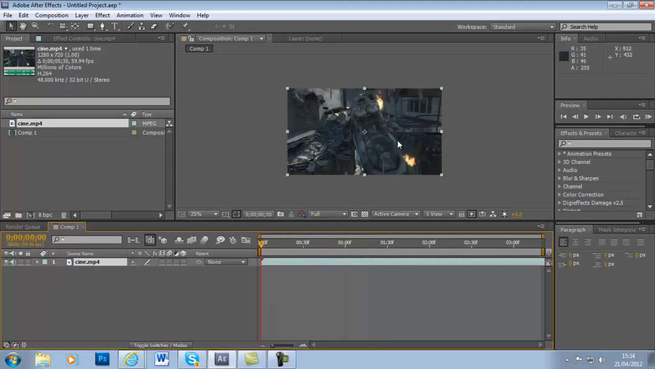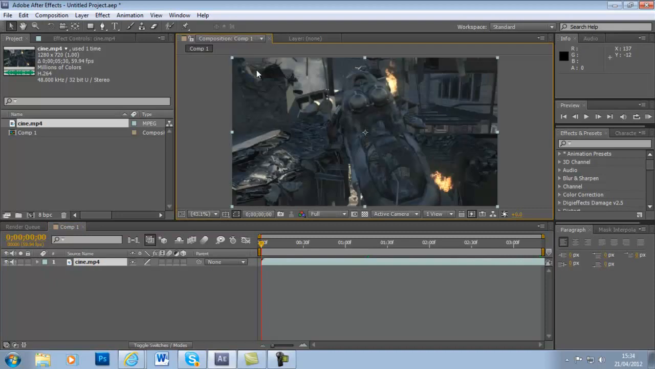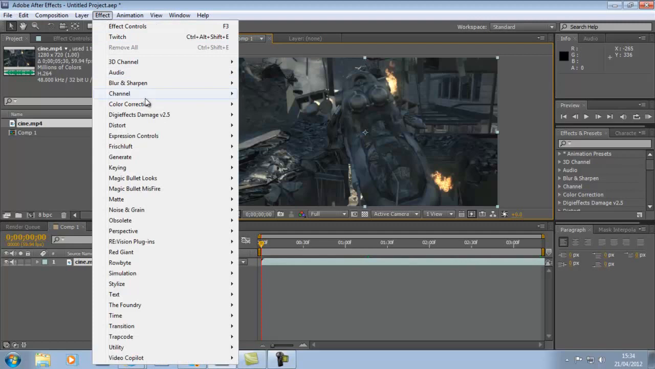So first of all, as you can see, this is a bit zoomed out, so come down here where it says 25% and just put that to fit to 100%. That just makes it zoomed in. And then you want to go to Effect, and then I believe it's the Foundry Camera Tracker 1.0.